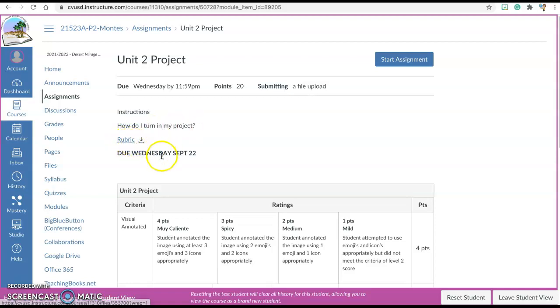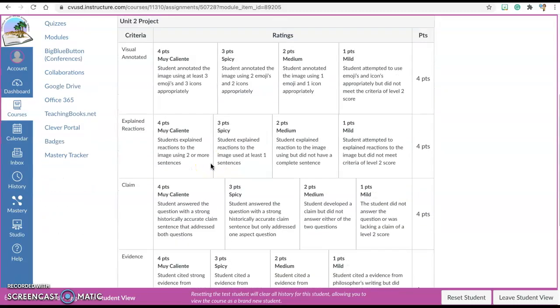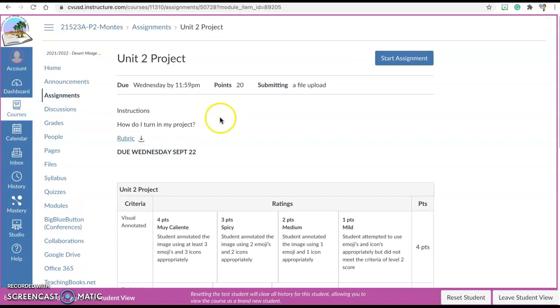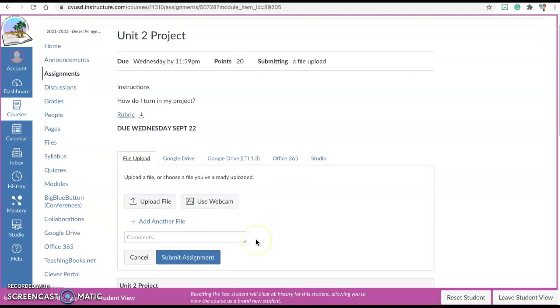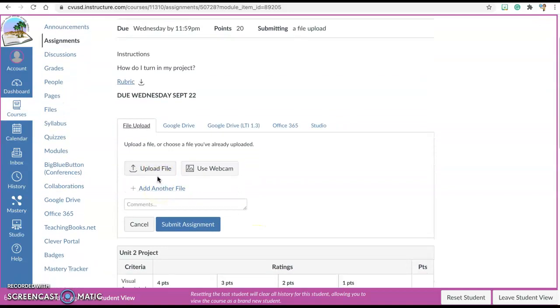And you also have the rubric there. So the rubric we went over in class, but it's also linked at the bottom, which makes it super easy to get feedback and know what your grade is right away. So I'm ready to submit. Then I'm going to go here to start assignment. I'm going to click on it. And then I'm going to upload a file.